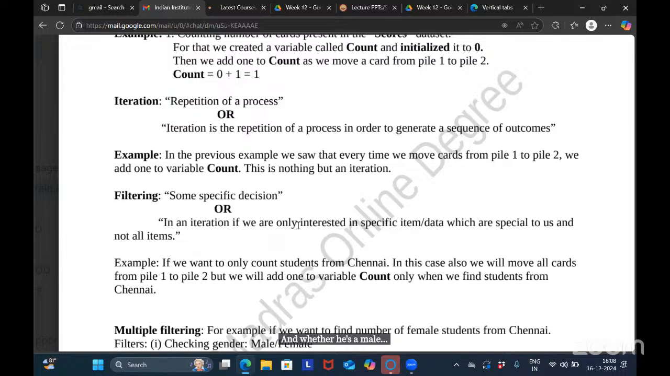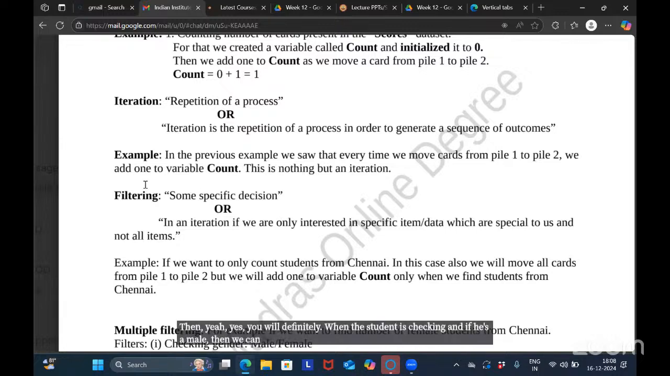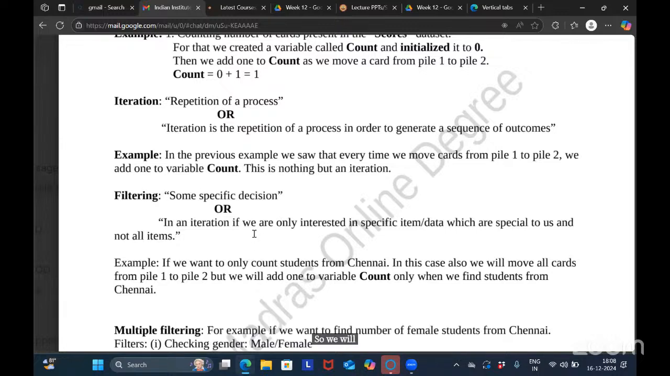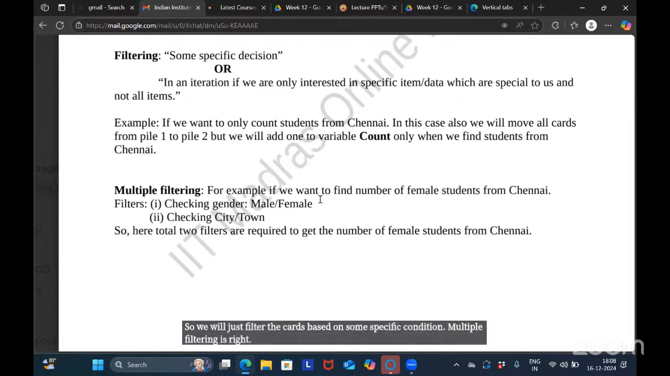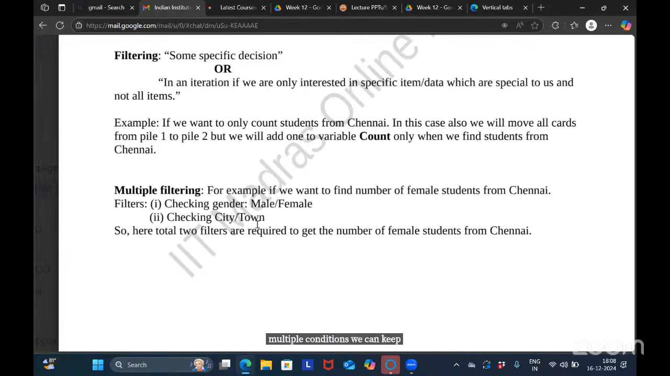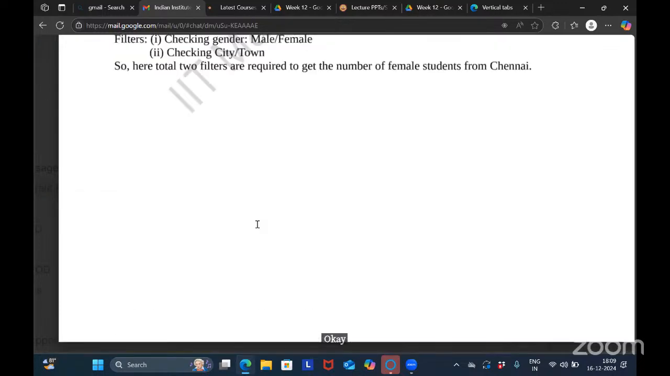Whether the student is from Chennai and if he's a male, then we can increment the value of count. So we will just filter the cards based on some specific condition. Multiple filtering is like multiple conditions we can keep and filter the cards. Okay. That is multiple filtering.